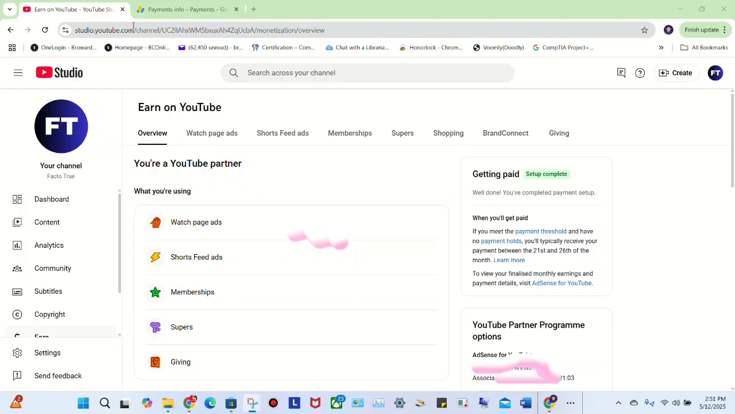Alright, so I'm going back to YouTube Studio. I have to make sure I blur out my ID for AdSense. I went back to YouTube Studio, it automatically refreshed, and now you can see to the right side, we are good to go. Getting paid is step complete. Complete your payment setup. So now, when we meet the payment threshold, we should automatically get paid between the 21st and 26th of the month.